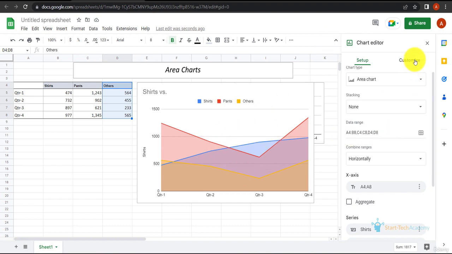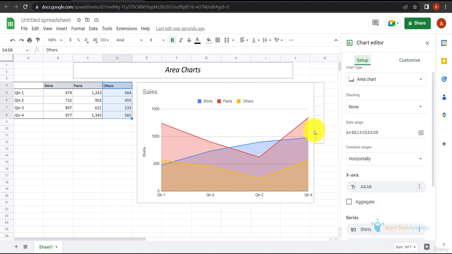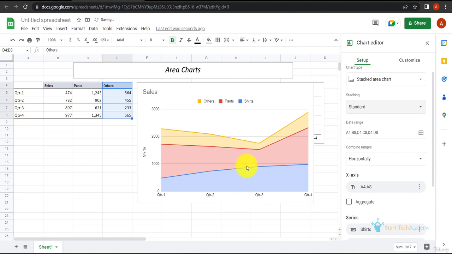Let's change the title and customize the chart axis. I will remove "shirt versus", I will just use "Sales" and press enter. Now this is the normal area chart. If I want to use a standard or stacked chart, so this is a stacked chart. It will give me the sum of the values.